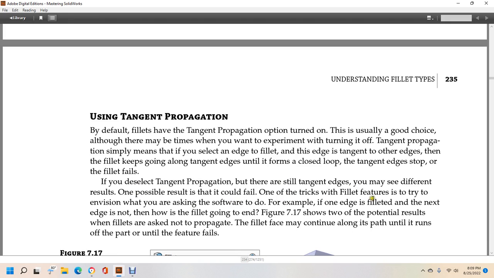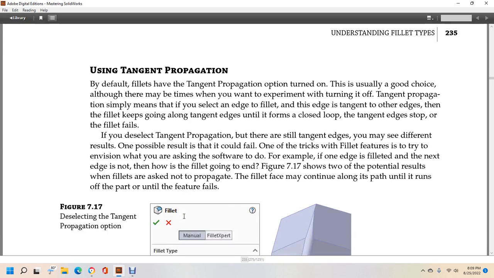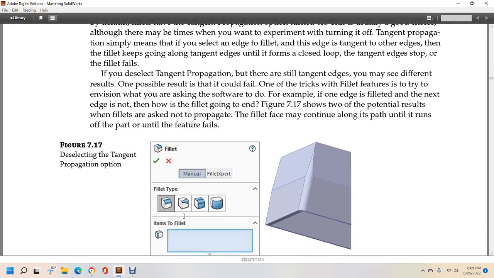One of the tricks of fillet features is to try to envision what you're asking the software to do. For example, one edge is filleted but the next edge is not. Then how is the fillet going to end? Figure 7-17 shows two potential results when the fillet is asked not to propagate. The fillet face may continue along its path until it runs off the part or until the feature fails.